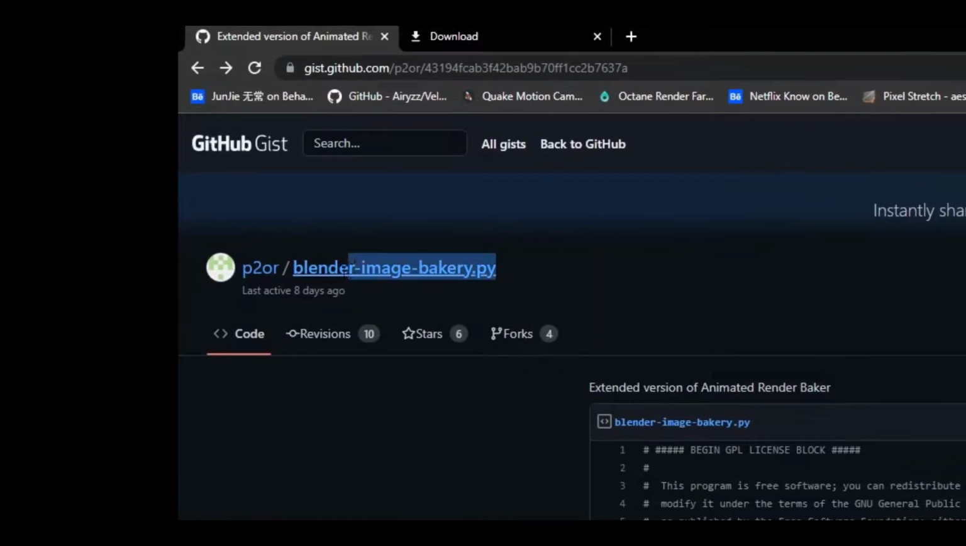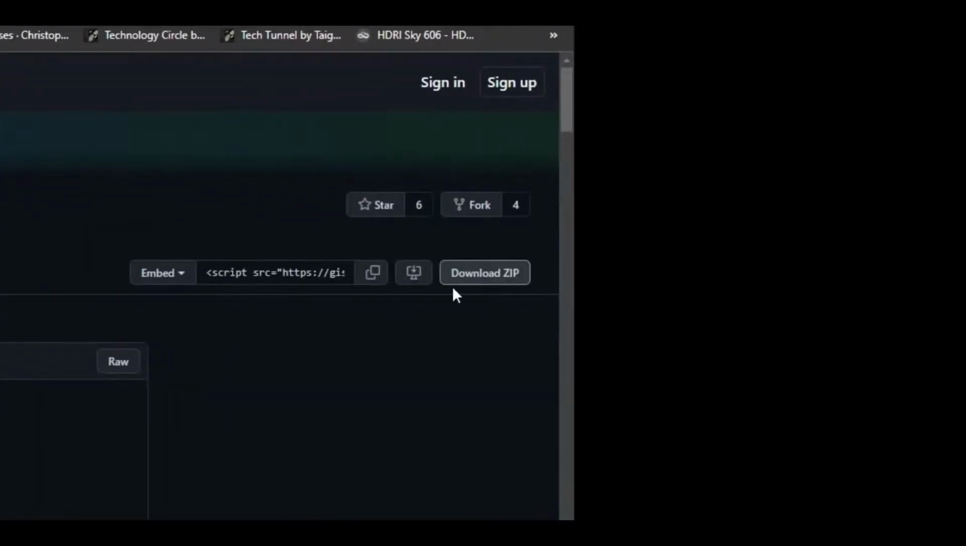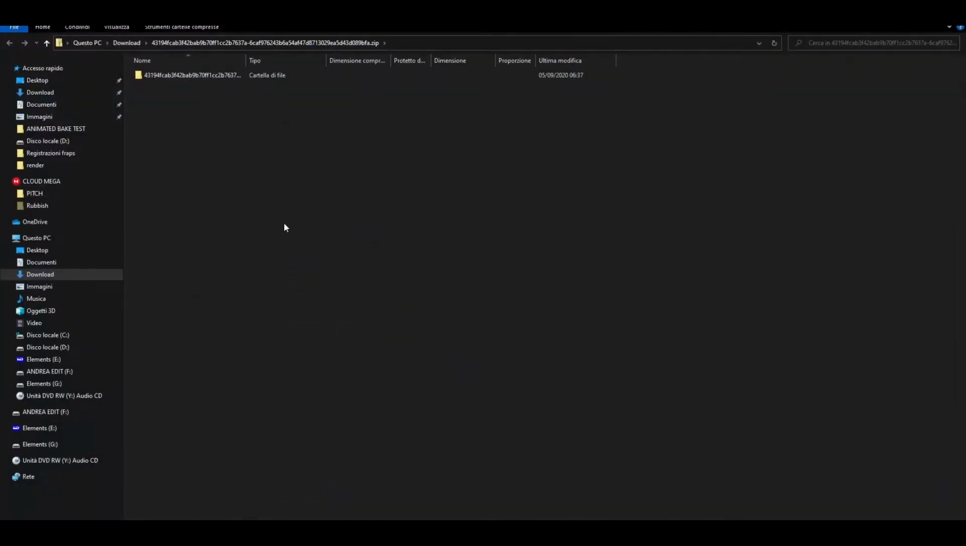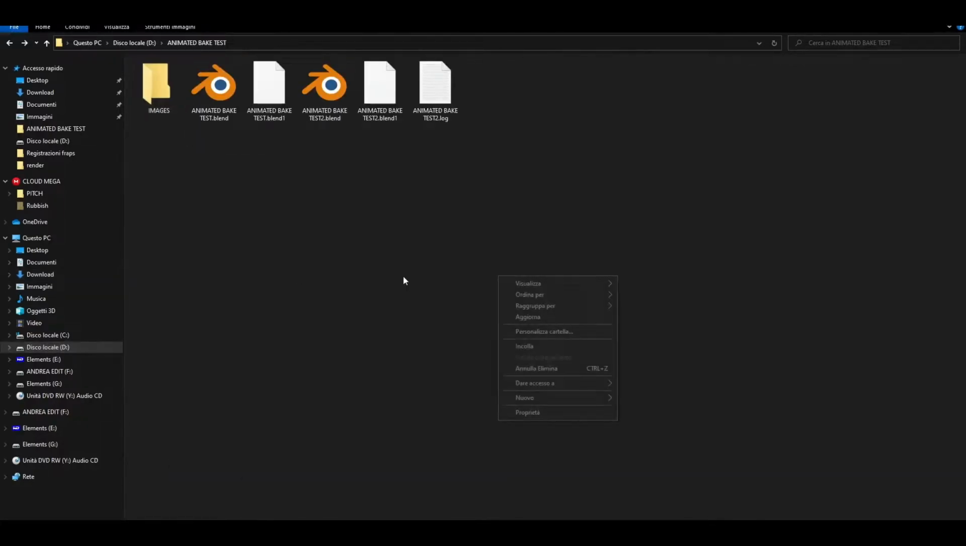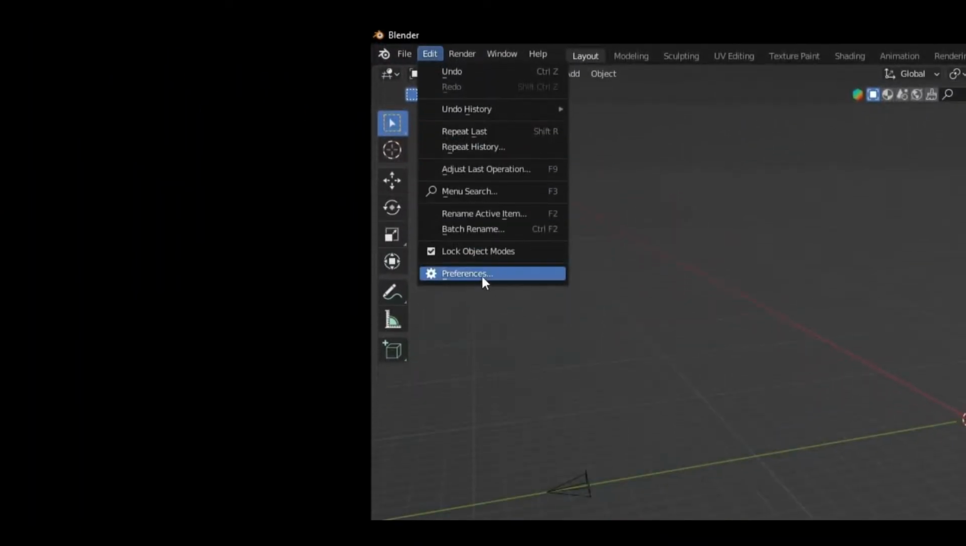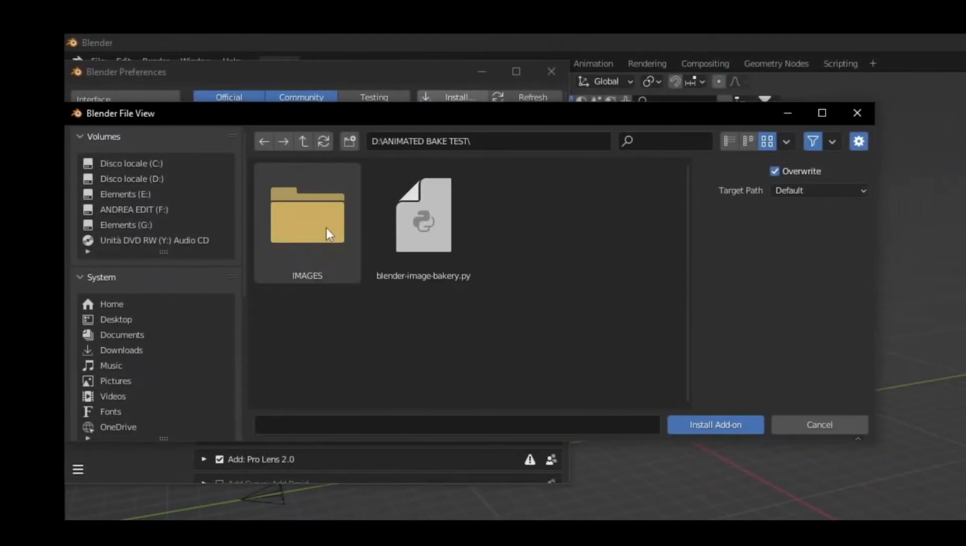Go in the video description and download Blender Image Bakery, an add-on made by P2OR. Press download zip and save the file where you want. Extract the zip and then open Blender Preferences, install the Python add-on.